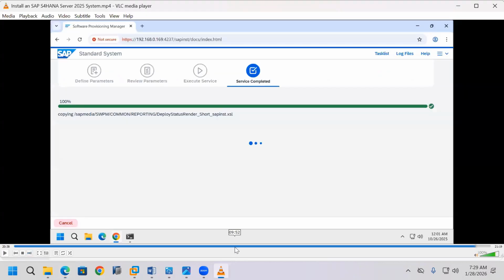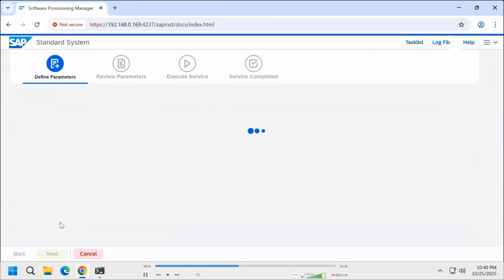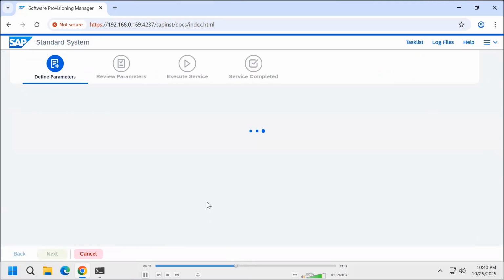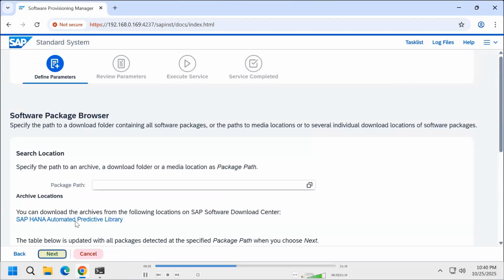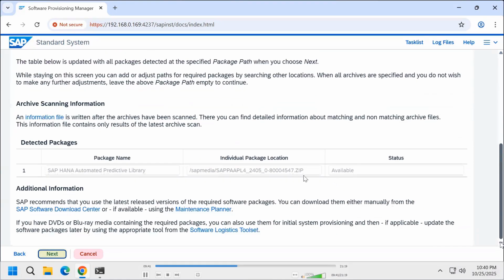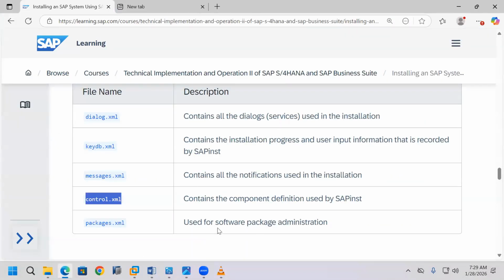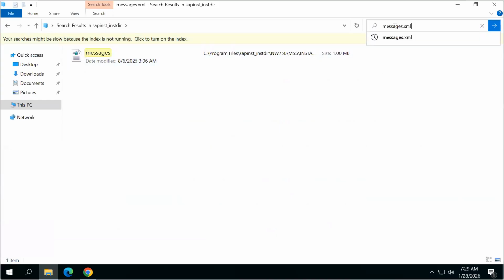Packages.xml. Packages means the files they ask for in installation time. I click browse and provide that file. This is called the software package. So whatever we provide by clicking browse during installation is available inside packages.xml. Control.xml and packages.xml are also available here only.